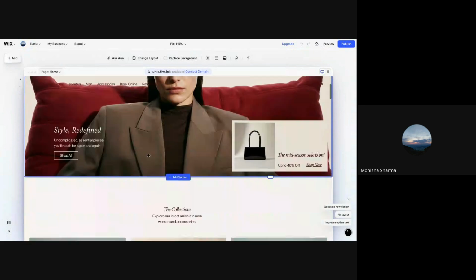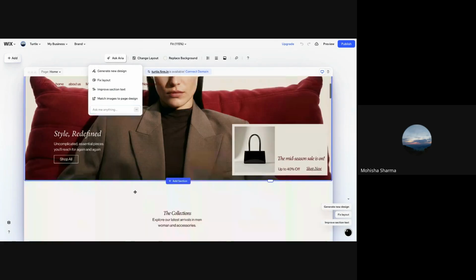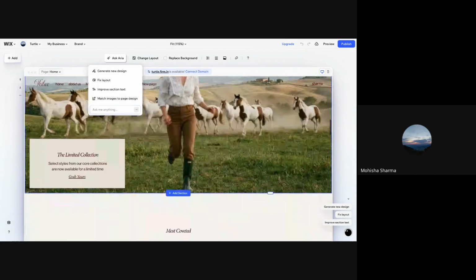Okay. So here we can do the Ask Arya option to generate a new design, improve section text. So we'll try for improve section text. So that is how you guys can create content for your website. Otherwise, you would have to go to an external link or an external AI or some external researchers that then you have to change the format and incorporate it into the website. But rather, you can just write a few keywords and let the website do the rest.